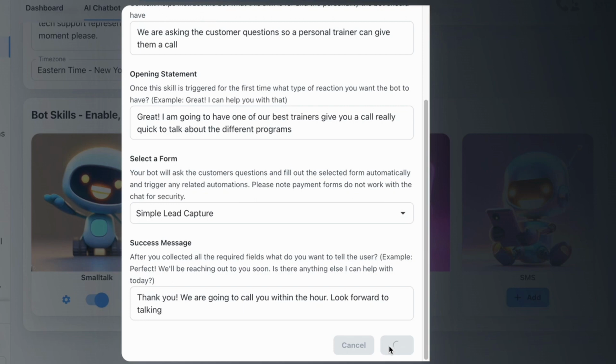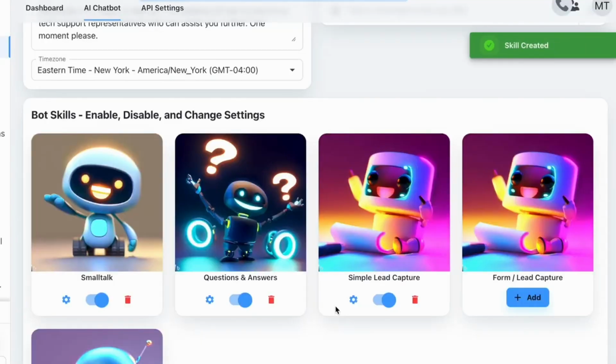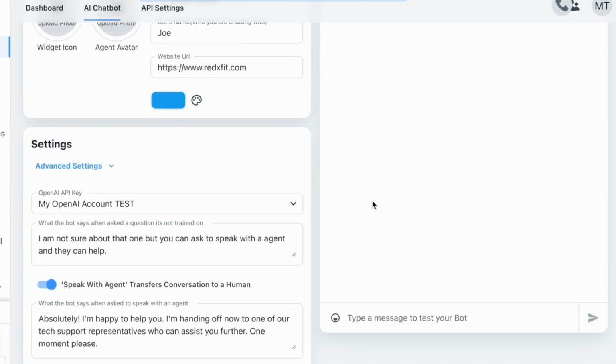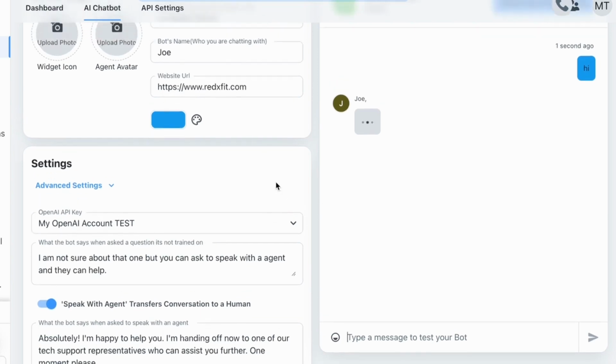Once we save this, the bot's automatically updated. You don't need to retrain it or anything. You can just start chatting with it in the test mode above, and you can see that it's turned on, so everything looks good to go. I'm just going to kick off a message like, hi, and you can see it respond with one of the built-in skills, which is going to be small talk, because they're going to say something like, hi, how are you doing today? Which is going to be perfect.